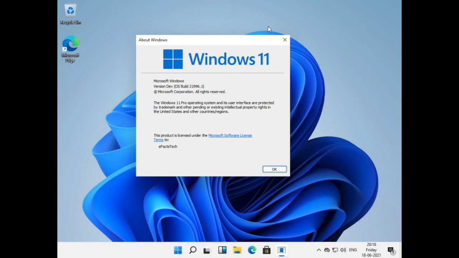So this is the installation of Windows 11. I have done this on a virtual machine. So again, it's a developer version, so not stable. So do not use it on your computer which you're using on a daily basis because it might crash.